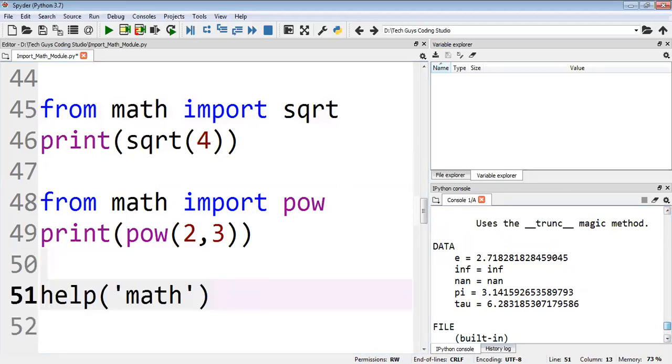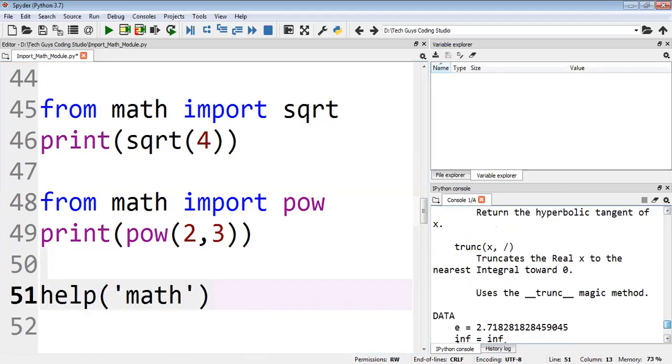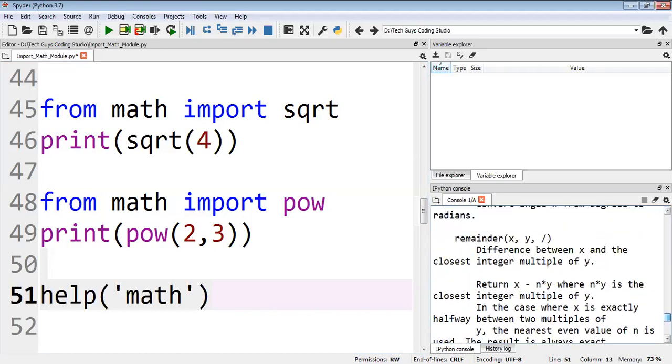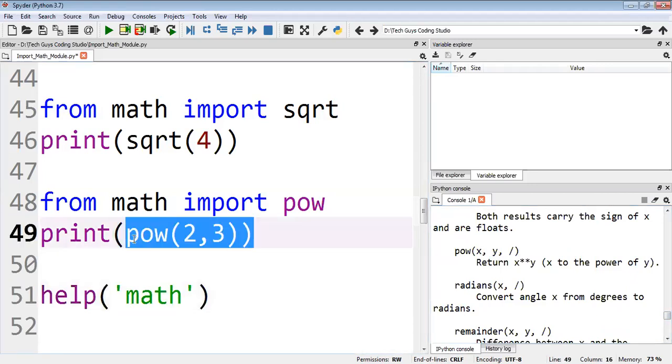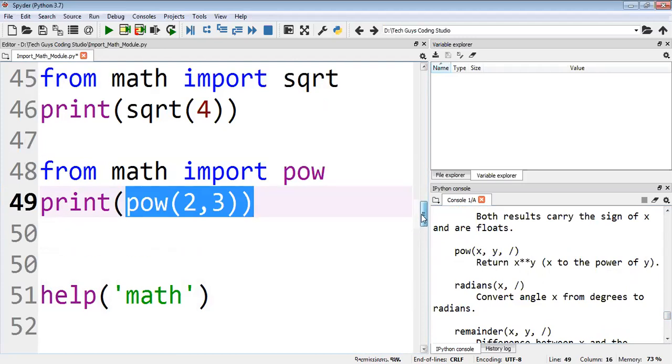Then we'll see here. For example, now I'll search for the power method. See here, we have got the power method. For the power, we just need two things, for example 2 comma 3, as I wrote here. So I need two values, and it returns x star star y, x to the power of y. We can understand it like this.